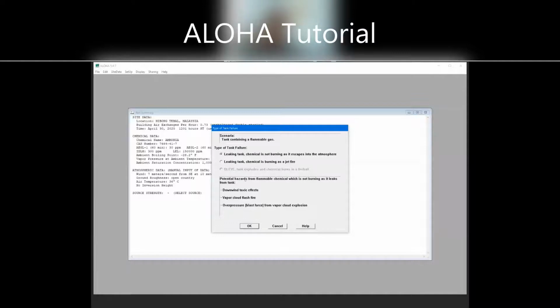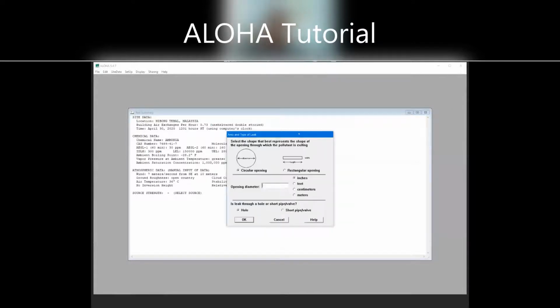So tak ada burning. Okay, tak ada ignition. Tak ada burning. So the potential hazard, automatically ALOHA will predict the potential hazard. The potential hazard from flammable chemical, which is not burning as it leaks from tank, is downwind toxic effects. You have your vapor cloud flash fire. You could also have overpressure from vapor cloud explosion. So you boleh dapat, boleh mungkin berlaku ketiga-tiga ni atau salah satu. Okay, VCE, flash fire and toxic effect. Okay, toxic gas dispersion. Alright.